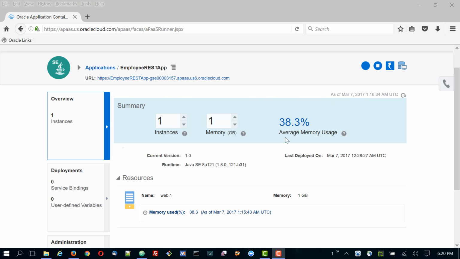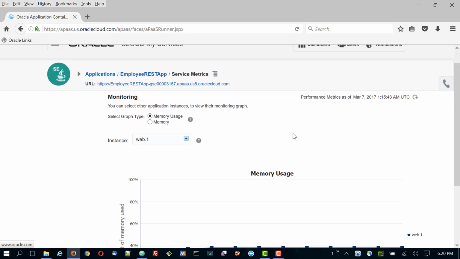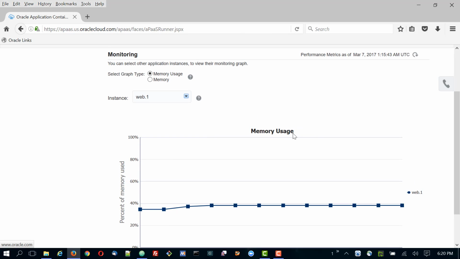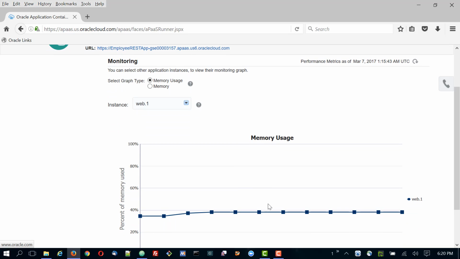So this little field here tells me that I'm using 38.3% of the memory for my container. I can click on that, and then I can get a graph of my memory usage over time. And so this shows I have 1 instance. So I'm looking at the 1 instance, and you can see the memory usage looks pretty stable. So that's what we can do.